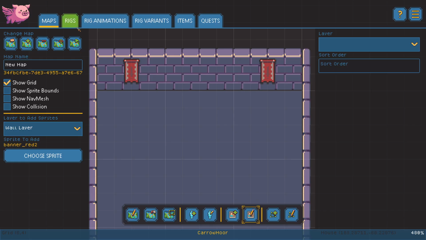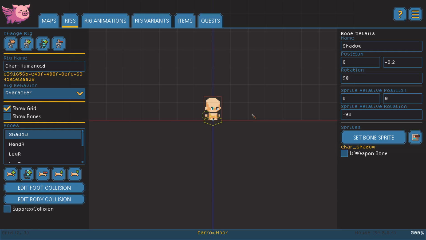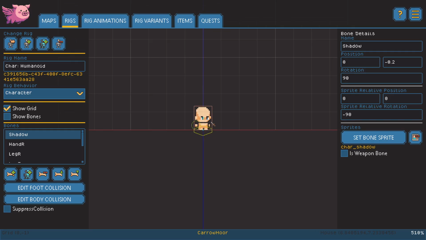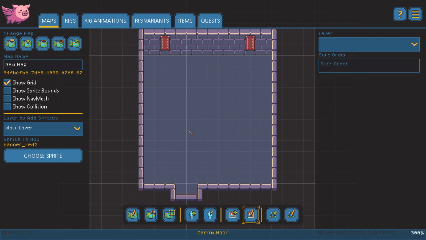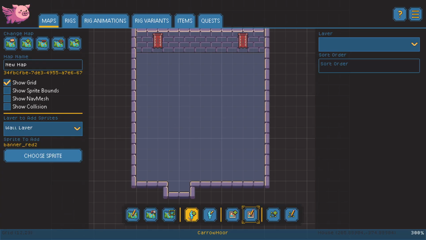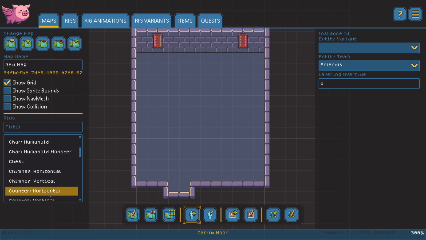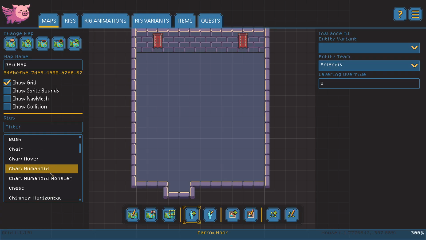So we've talked about rigs. A rig is the skeleton that provides the animation, and we've gone through a video on that. It has the rig animations. An entity is the word that we use for something that is backed by a rig and placed into the map. That's a little bit confusing, so let's just work through that. So let me place, let's actually place a barrel.